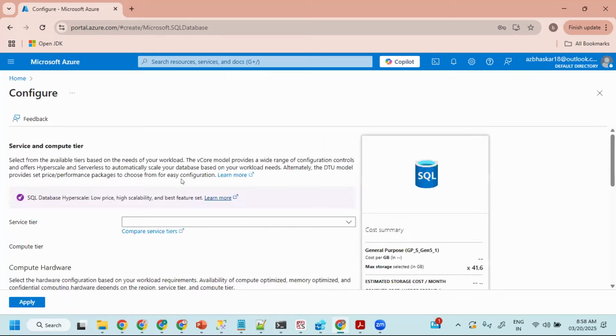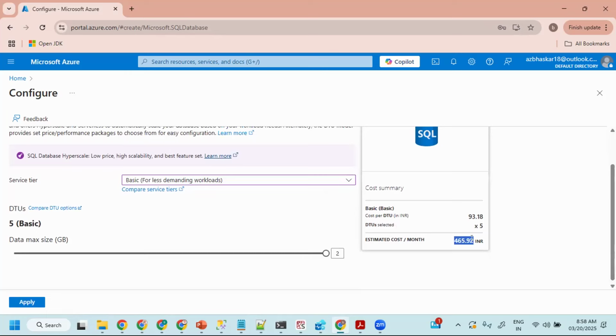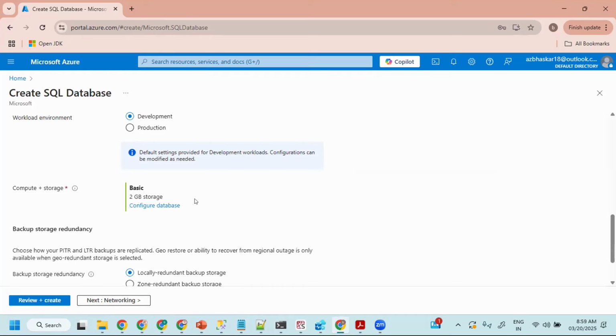Now I'm just going to take the basic configuration here. The estimated cost per month is around 465. Let's say you created a database and you're not using it, they don't charge 465. If you use it for 1 hour, then only for 1 hour you are charged. If users are not connected to this particular system, then there is no charge. If a user is accessing it, then it is going to be charged. Let's apply.